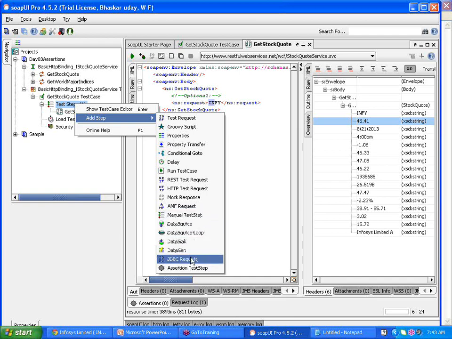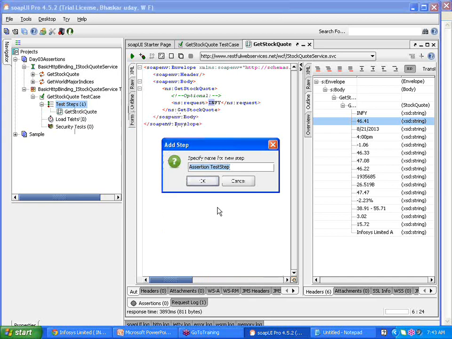We can interact with the database as well. So we have a separate session for that also: how to get connected to the databases, what sort of databases will be supported, what sort of data can be pulled, and how you can pull that data from a database. All these details will be dealt with in a separate session. Having said that, we'll move on to the next option, the assertion here. You can say assertion test step.